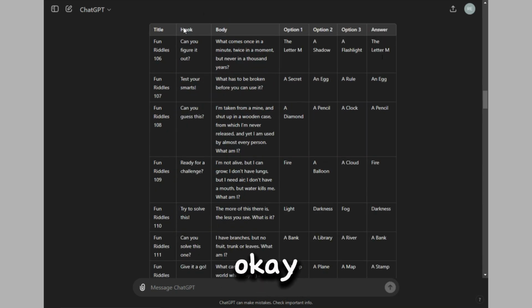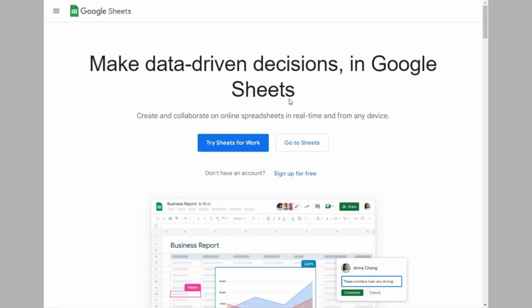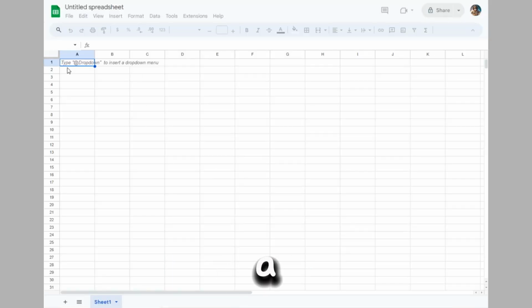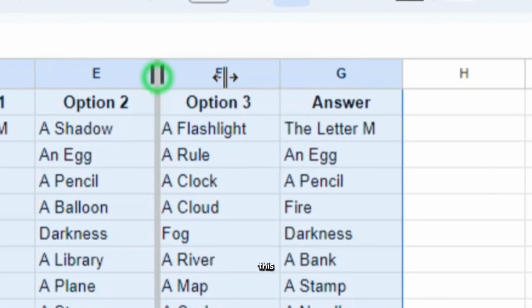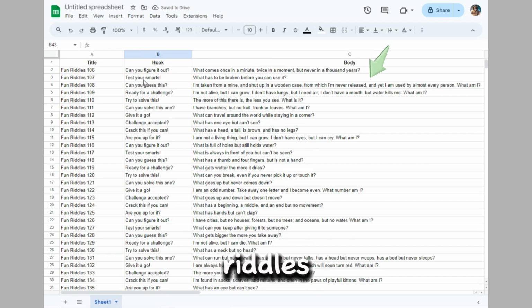It's done. After generating the data, select all the riddles like this and go to Google Sheets. Open a new document and hit Ctrl+V to paste. Now expand your data like this and delete the extra long riddles.